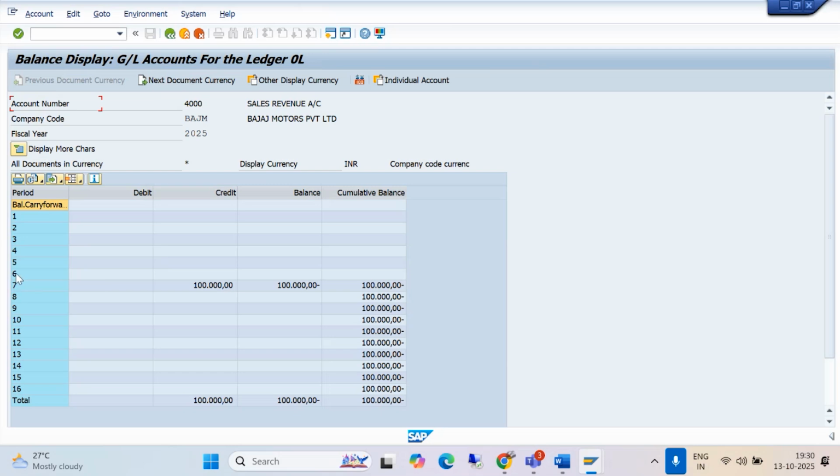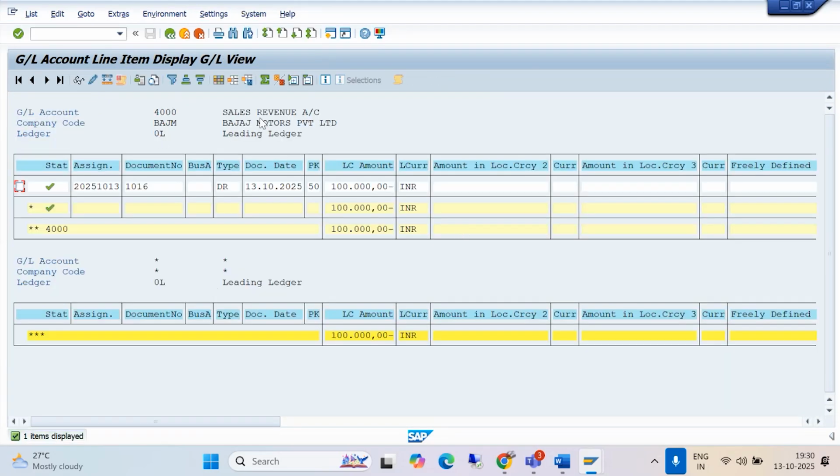In the month of 7. If you start from April as the first month, then May, June, July, August, September, October. This is the October month, the 7th month, as taken by the system. In the 7th month, you created, if you see here, 1 lakh rupees is there. If you just double click here, it will move to the screen. Okay, sales revenue has been created.